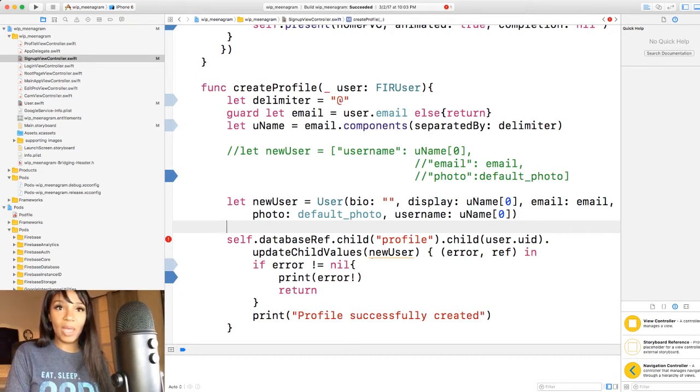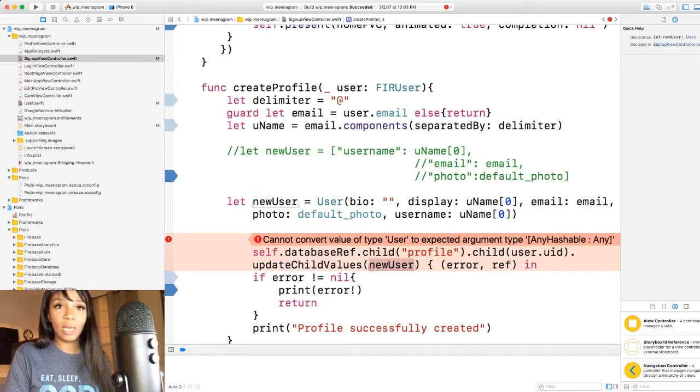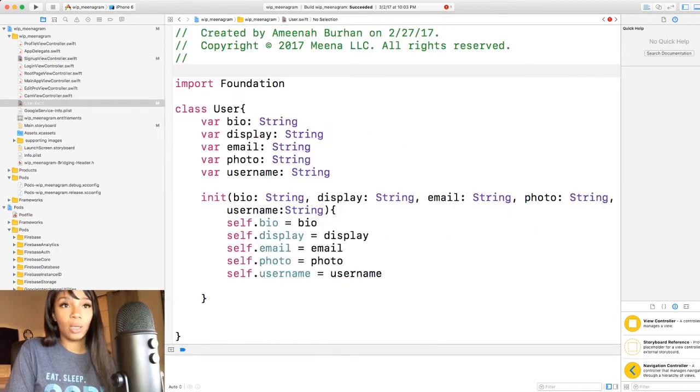And we're going to want to add this to the database. Now what this is actually looking for is a dictionary structure. However, this instance of the user is not a dictionary structure. And that's kind of what this says: cannot convert value of user to the expected argument of any hashable any. So let's go into our user.